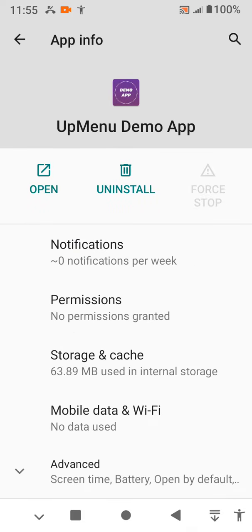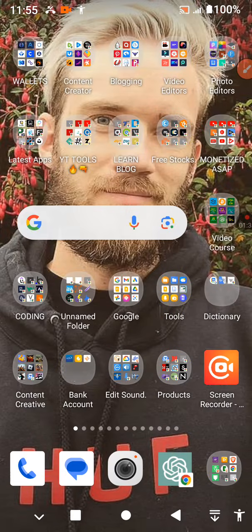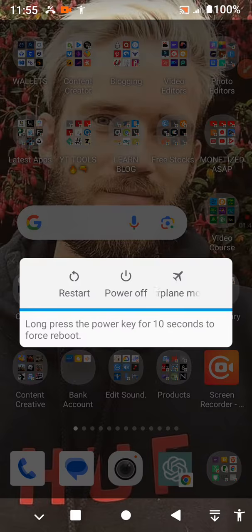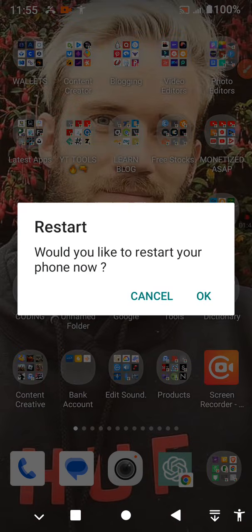After doing this, what you have to do is to go to Play Store and try to update the Aviator game app. After updating it, tap on your power button for long, then tap on restart or reboot, then tap on OK, and it's going to restart and everything is going to work perfectly for you.